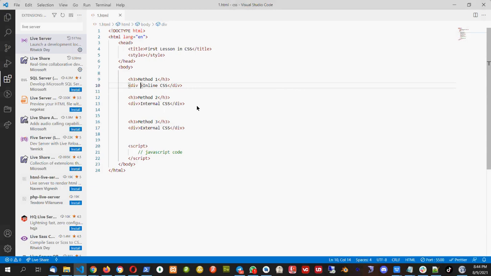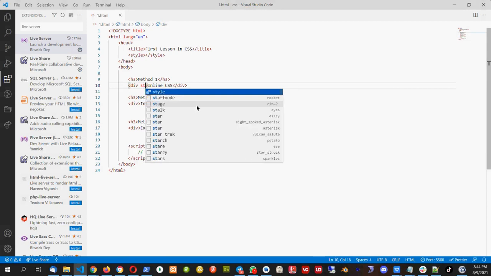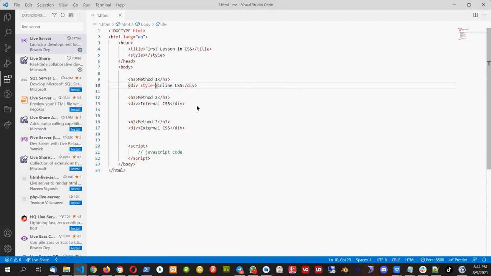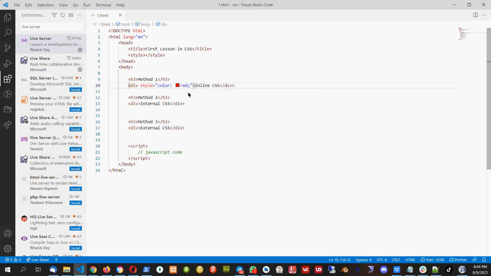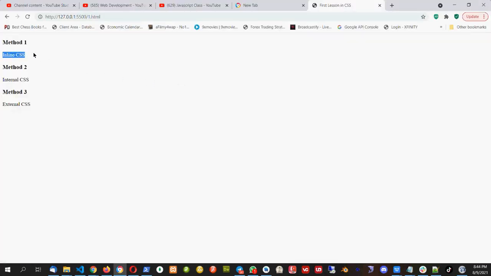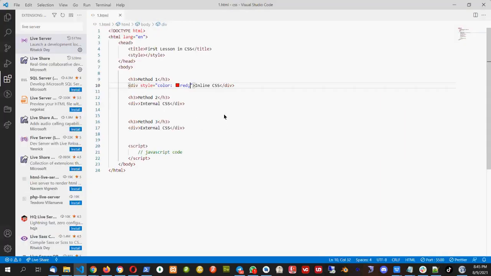So how to give the style to this div tag? I will use the style attribute, and I'll put double quotes, and inside this double quote I will say color equal to whatever I want, red, for example. When I say color equal to red, you will see the color of this has become red. So this is the inline CSS because I am writing CSS directly inside the tag like this.